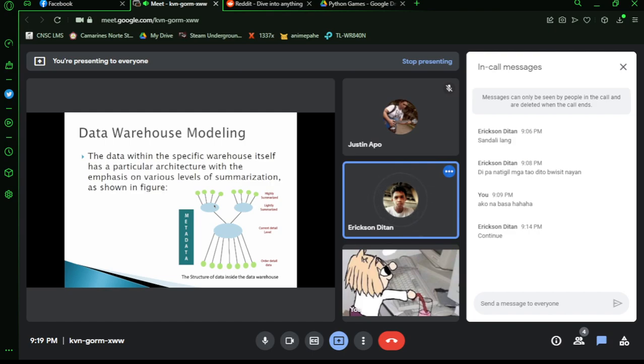The data within the specific warehouse itself has particular architecture with the emphasis on various levels of summarization as shown in the figure. Metadata, highly summarized, lightly summarized, current level detail, and older detail data. Structure of data inside the data warehouse. Nasa taas yung highly summarized, saka nasa baba yung lightly summarized.